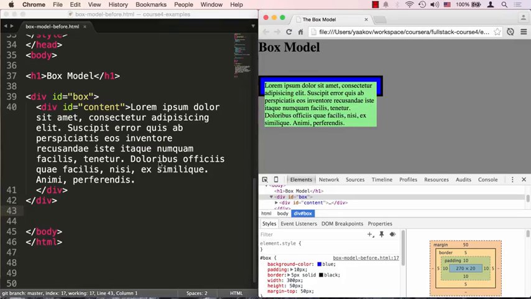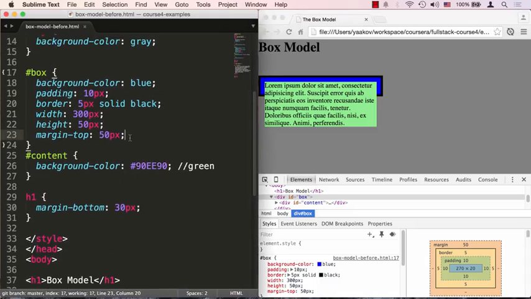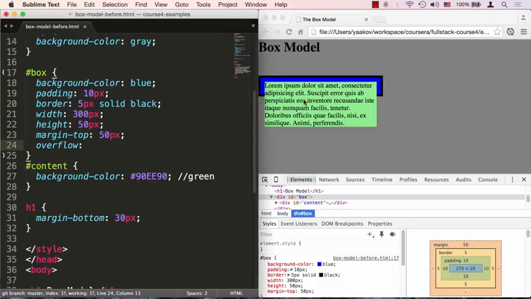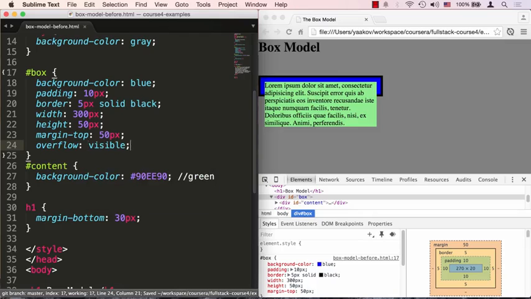Okay, so how do we deal with this? Well, there's a couple of ways of dealing with it, and there's a property to help us do that. The property is called overflow. So we are overflowing at the moment. We are overflowing our content outside of the box. So what should we do with that overflow? By default, the overflow is visible, and this is exactly what's going on. So if I save this and refresh this again, it's the same thing.